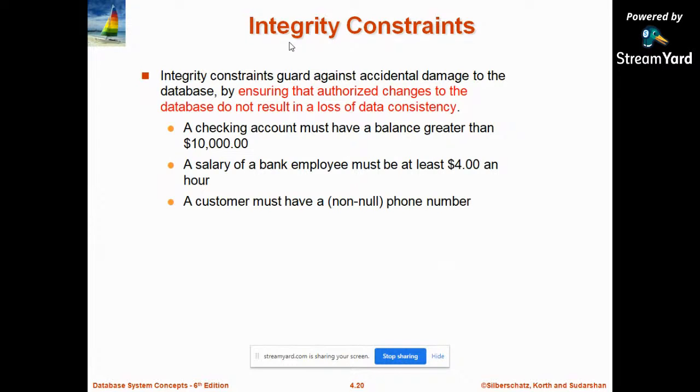Now we are moving towards the integrity constraints. We will see how they can be implemented in SQL and what is the role of the integrity constraints. So integrity constraint says that only the authorized users can make the changes, and whatever changes you are doing, it is a correct one. It is maintaining the data consistency.